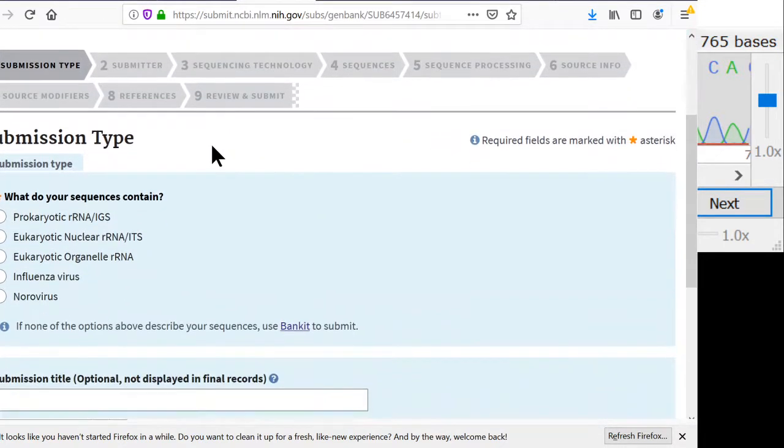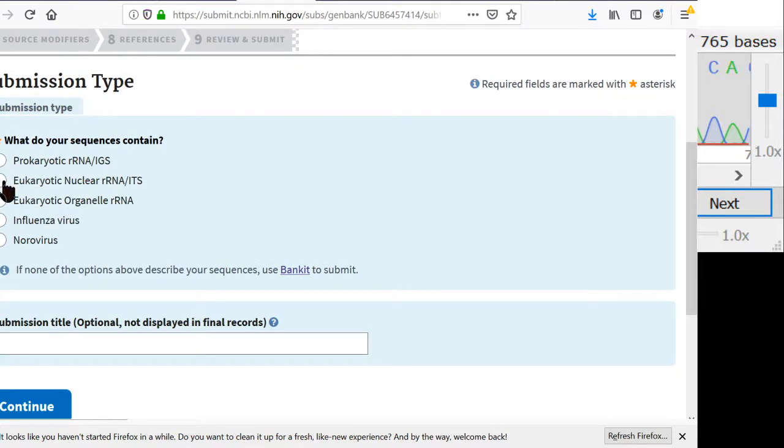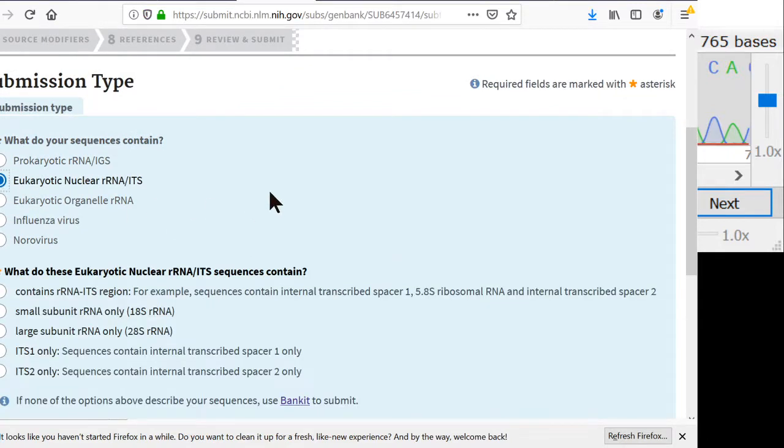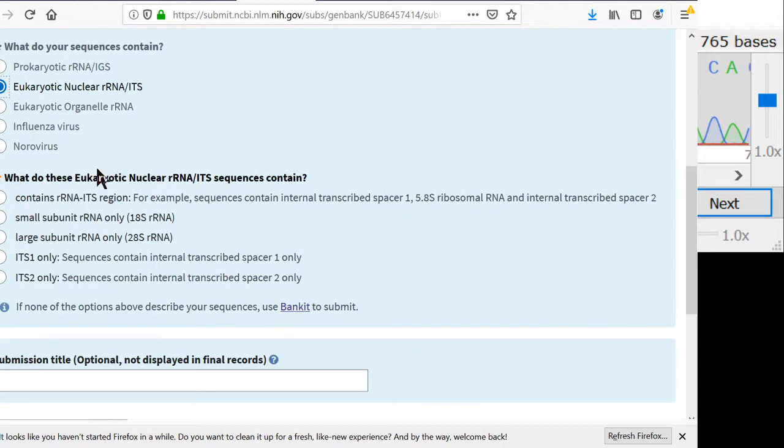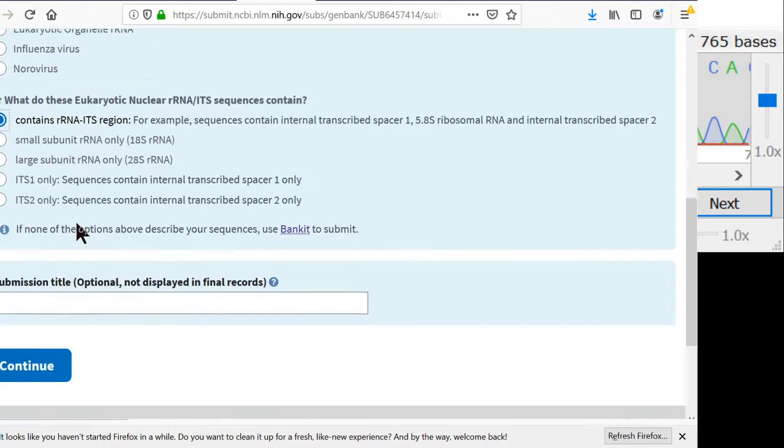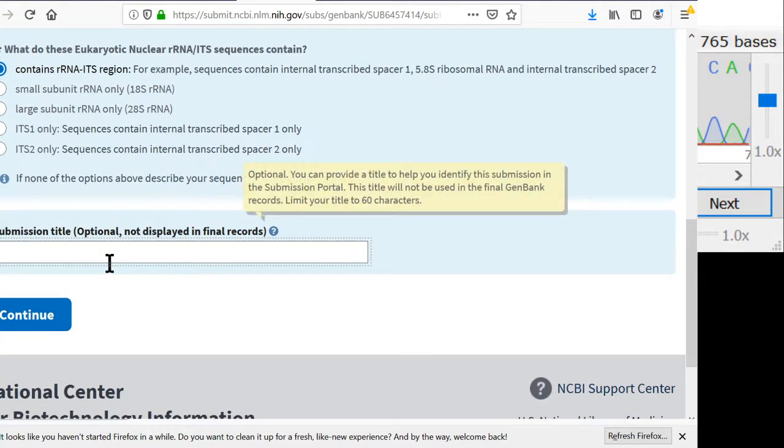And the first thing we do is we tell GenBank what kind of sequence it is. And this is an ITS sequence. ITS is the universal barcode gene for fungi. It's the internal transcribed spacer. So we tell them that it's ITS. And down here, these are different parts of the ITS. We just do this so it detects it. And this title doesn't matter. It's just for me to keep track of my submissions.